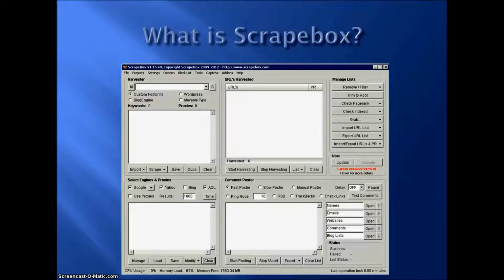This is the interface when you start up Scrapebox. This is what you see. And I know a lot of people, when they first start using Scrapebox, see this and they're a little underwhelmed, I guess would be the word. They hear all these stories about how awesome Scrapebox is, and all these people rave about it. And then they see the interface, and it doesn't have all the bells and whistles of a lot of the other tools out there. No fancy graphics, but sometimes simpler is better.